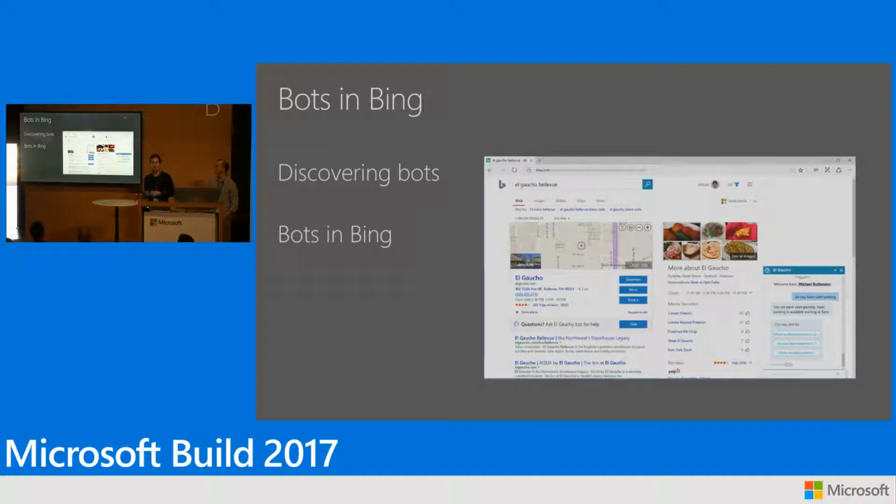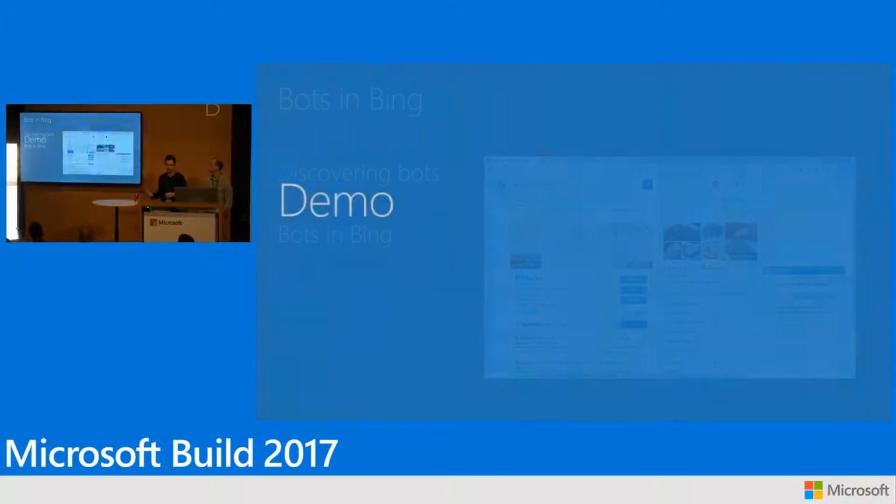Today, we have bot support for numerous restaurants in the Seattle area, and we're bringing more aboard all the time. And we think there's an opportunity to add more bots to more segments and more query types going forward. So let's look at a demo.